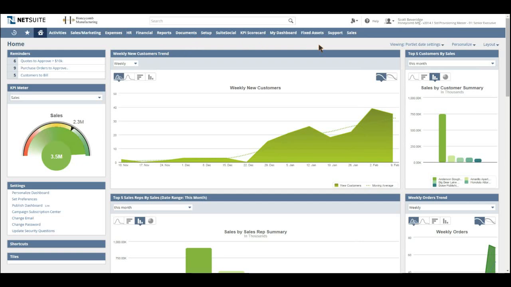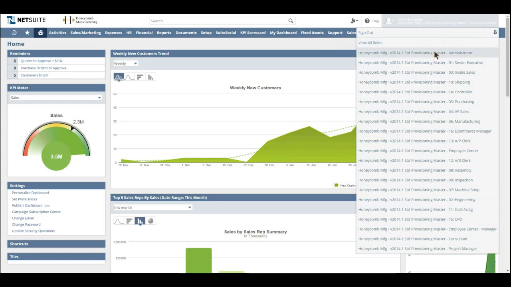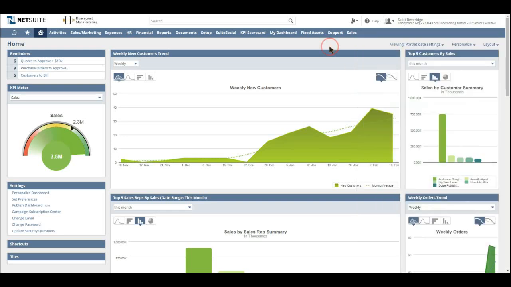Starting off with the role-based part of NetSuite, in the top right-hand corner, you can see that I'm logged in as the senior executive role. If I hover over this, I have access to other roles such as shipping, administrator, sales, etc. This menu bar here is called the center, and this changes depending on the role that you're logged in as.